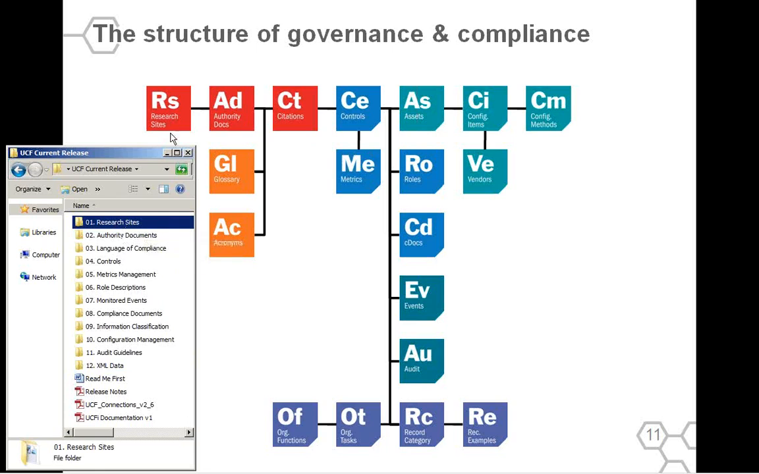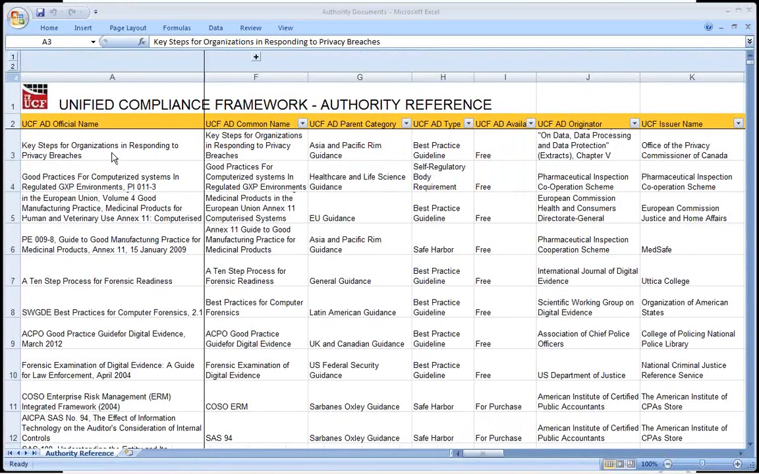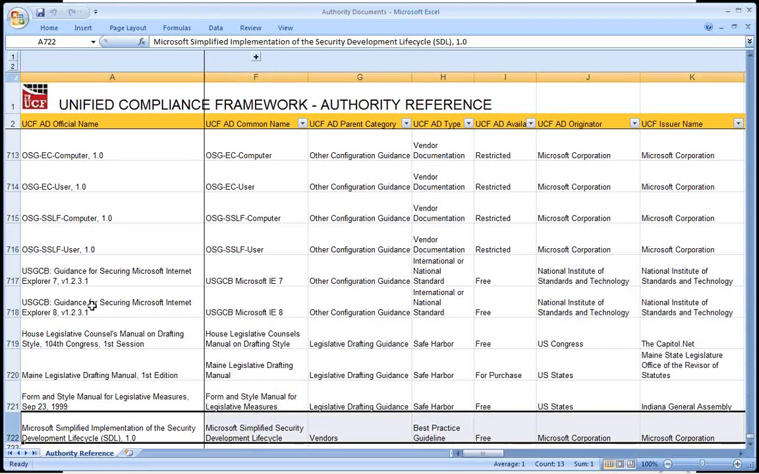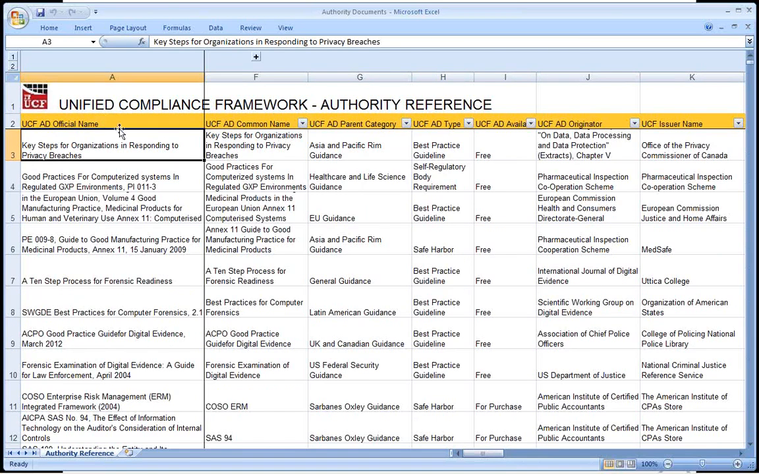So I'm going to leave research sites alone. It's essentially under what authorities are you. And I want to just take a quick look at authority documents. And in here, there's an authority document spreadsheet. And this will have the current release list of authority documents, list of active authority documents. So this quarter, Q3 of 2013, there were 720 authority documents live in the UCF. There are a bunch of others that have been mapped but are no longer live because they've been deprecated. Something like PCI 1.0 would be deprecated.